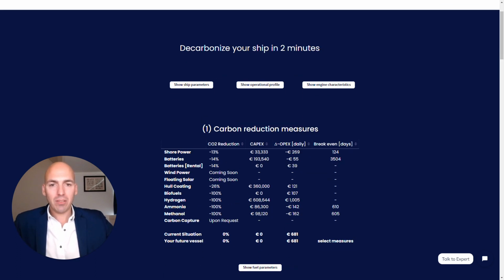And here we have a list with carbon reduction measures. On the left hand side we have all different measures that we can implement at the moment in this tool. Estimated CO2 reduction, CAPEX, so the investment costs, delta OPEX, which is simply the difference between what you would normally have and when you implement this measure, and break-even days, because if the delta OPEX is negative, you actually save money or save costs. And if the delta OPEX is positive, it's actually costing you costs, or it's going to be more than what you normally pay for operations.